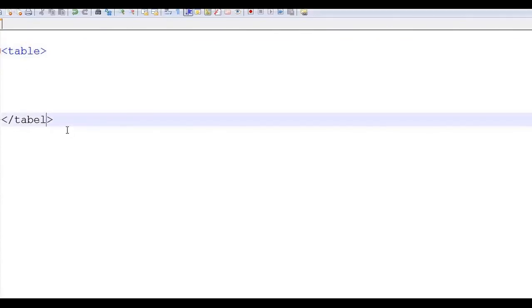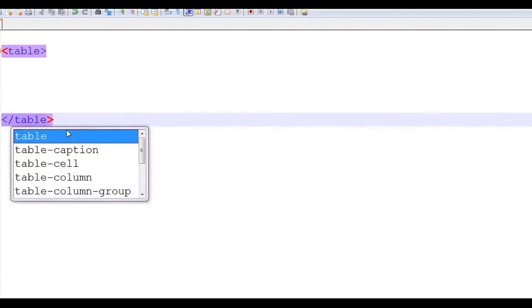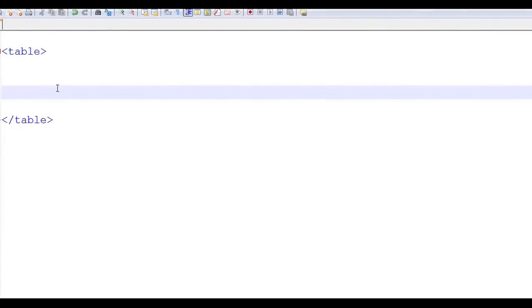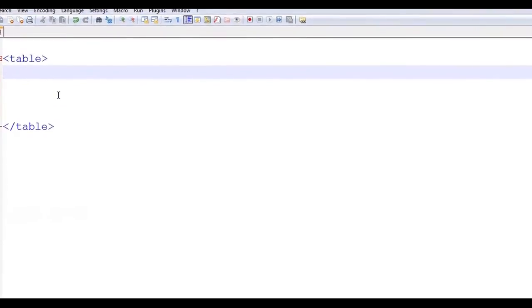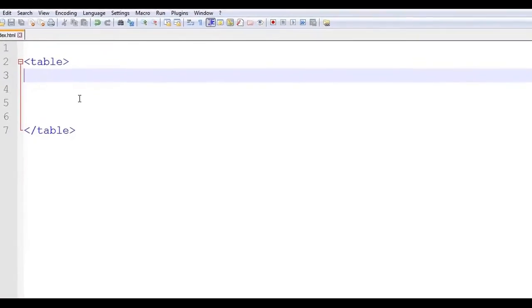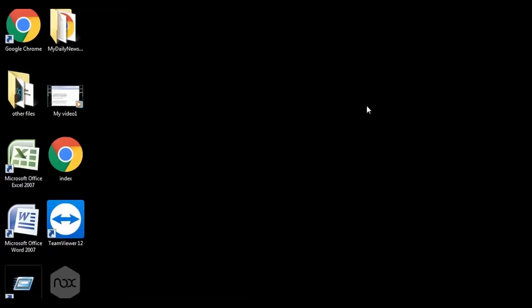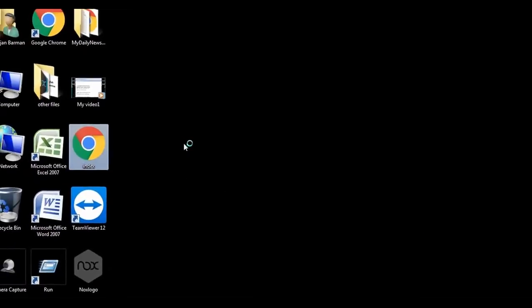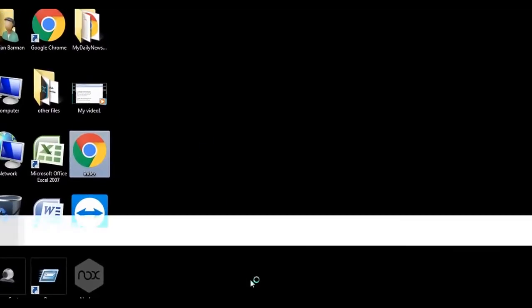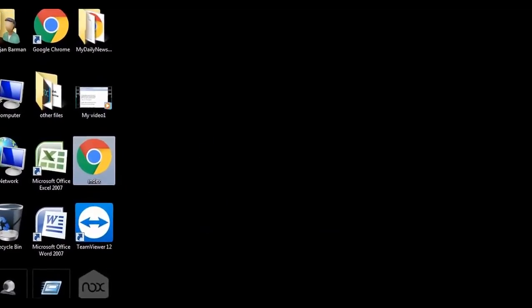So now what we are going to do is open the file that we have saved in index.html format. So we have opened the file index.html, as you can see here, but we cannot see anything in the display of this web page. So now we have to write some code.